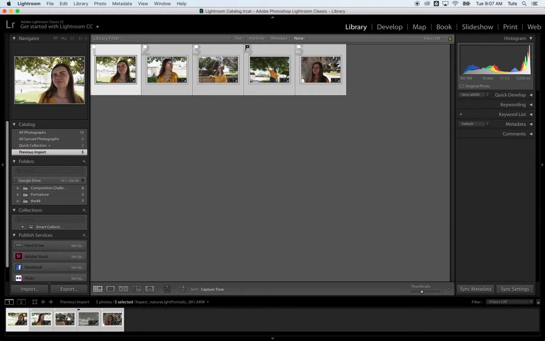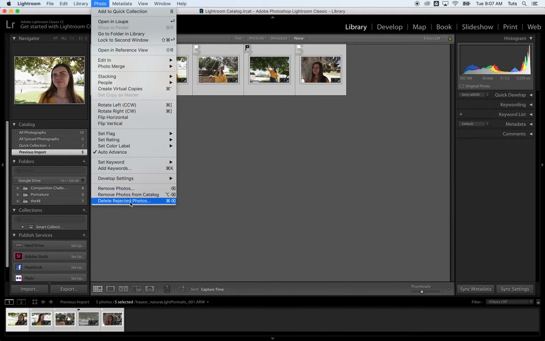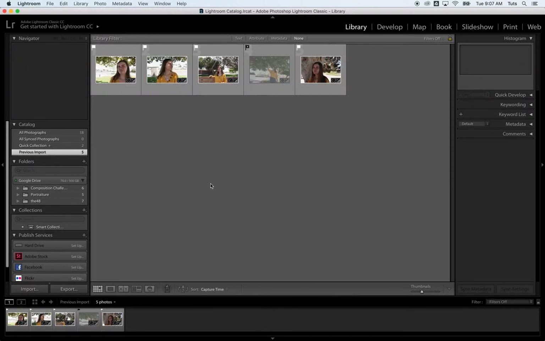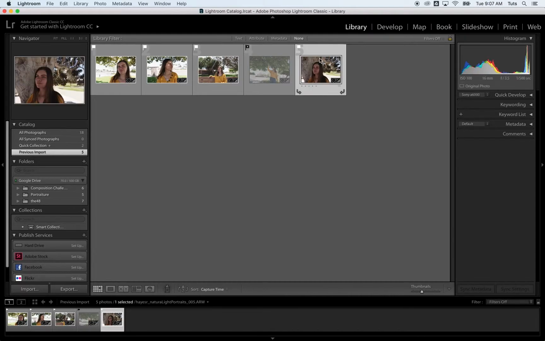And I can hit F to come back out, and you can see I have white flags on the ones that I'm keeping, black flags on the ones that I'm discarding. If you so choose, you can do photo, and you can delete rejected photos, which are the black ones, and get rid of them. All right, I'm going to leave it on there for now, just in case I want to go back and mess with it, and I would then proceed to develop the white ones. But I would start with probably my favorite one or the best one, and I'm probably going to choose this one to develop in the next set of tutorials.